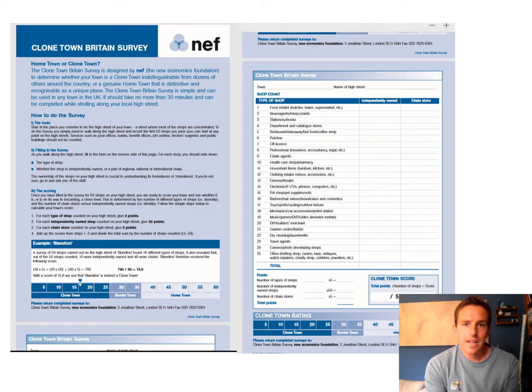And on one side it has a kind of a table that you fill in, and on the other side it has the step-by-step guide as to how to complete a clone town survey. Ultimately, it will give you a score. Having done this kind of fieldwork method, you'll get a score, and that score will tell you how unique that town is, or that town's high street is, in comparison to other towns in the country.